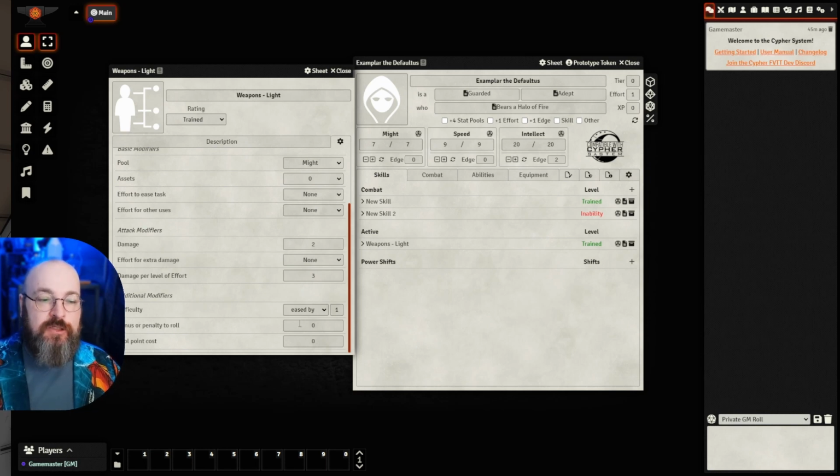Bonus or penalty to roll. You're not going to see this very often. This is kind of a leftover from original Numenera and I think The Strange as well. This was phased out over time. You're only really going to see it in those ones. It used to be that there were very specific circumstances that would add a +1 or a +2 to the roll. That's phased out.